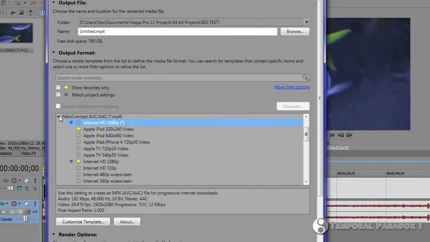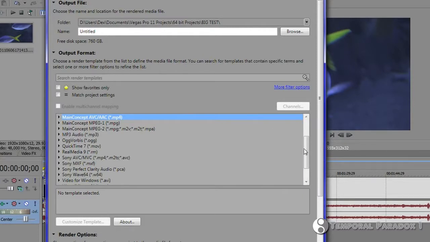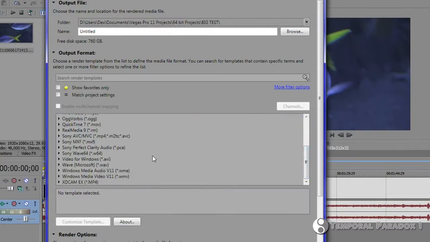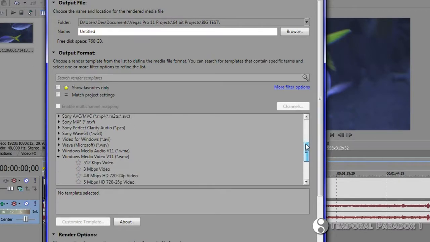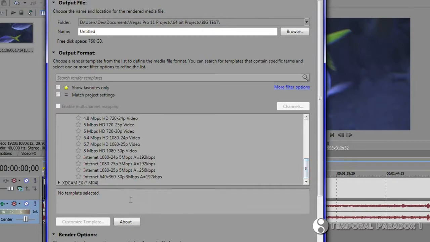So that's the MainConcept. That's obviously what they're encouraging you to use today. One of my old favourites, because the file size is always a little bit smaller, was Windows Media Video. So if you want to use that as a solution, you've got some obvious choices here. So if you're doing 30p, I'll select that.